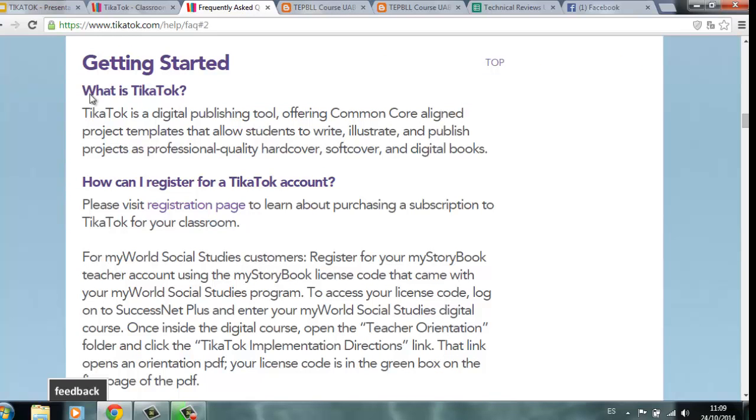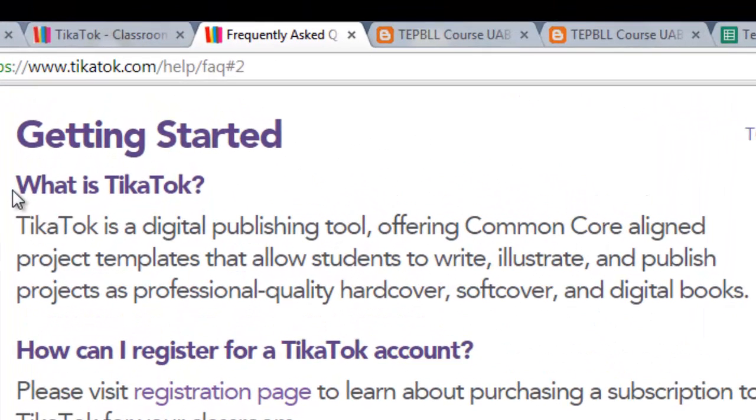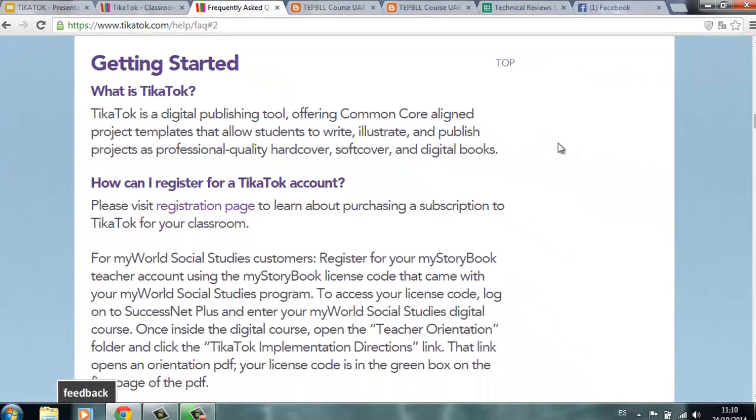This product is defined by its creators as a digital publishing tool offering common core-aligned project templates that allow students to write, illustrate, and publish projects as professional quality hardcover, softcover, and digital books. The creators also believe that TIKATOK helps the students to become real published authors.